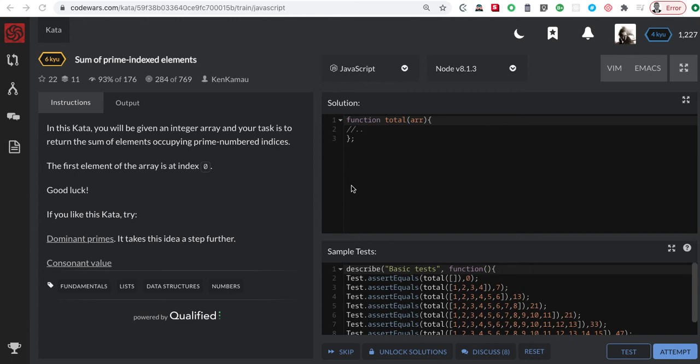Hello guys, so today we try to do a 6 kyu kata. Let's get to know the exercise: sum of prime indexed elements. In this kata, you will be given an integer array and your task is to return the sum of elements occupying prime numbered indices. The first element is at index 0. So we are returning the sum of the elements occupying prime numbered indices.